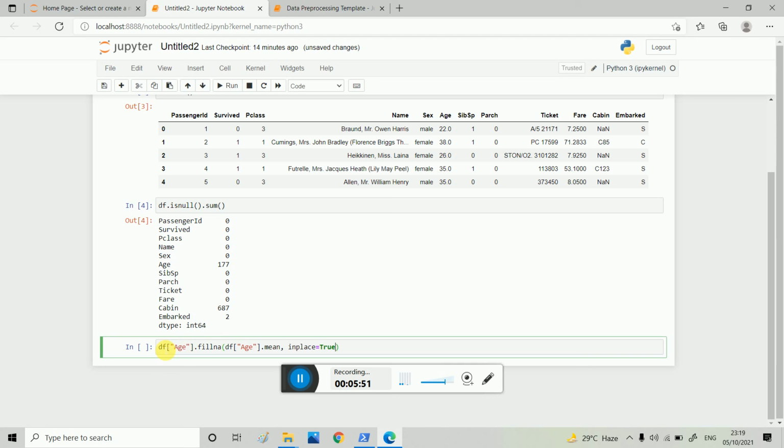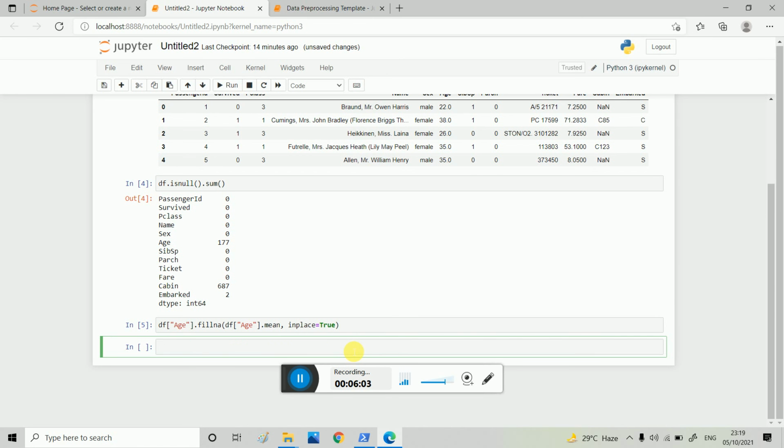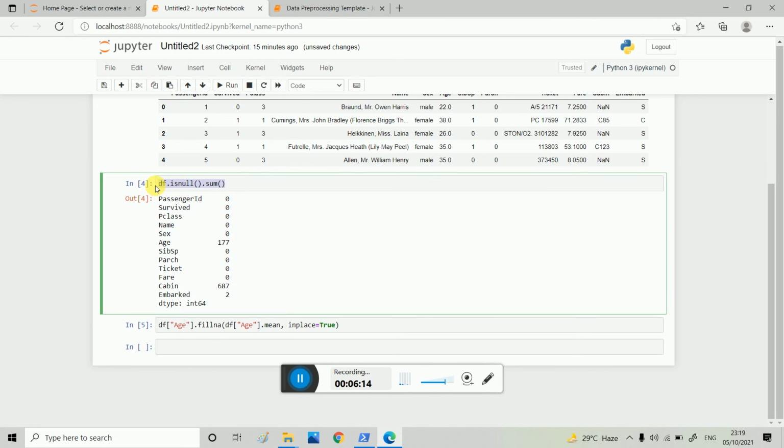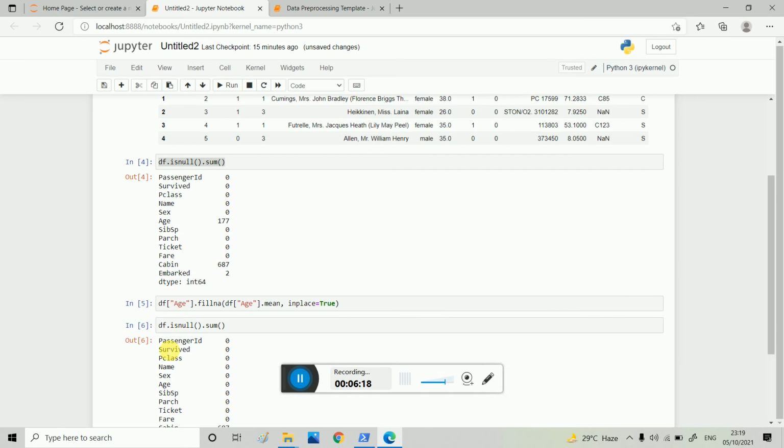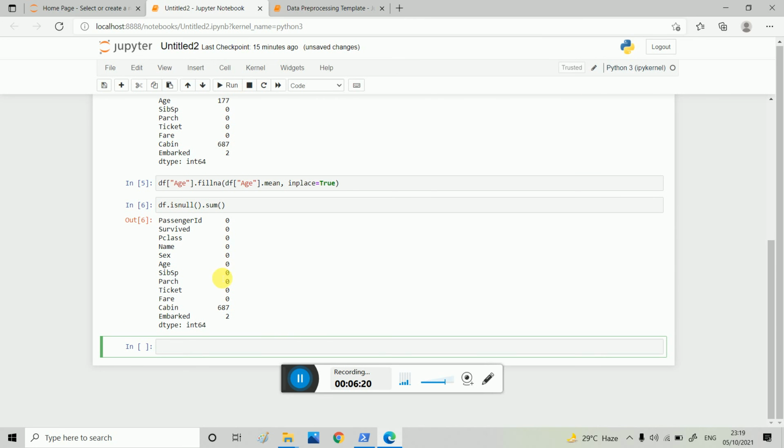So basically df of age dot fillna with df of age dot mean, and we have to set inplace equal to True. I already told you about this in my pandas videos. Now I have to check df dot, we can check in this way also, or I will tell you one method. Copy and then paste. So this will give me an age of 0.